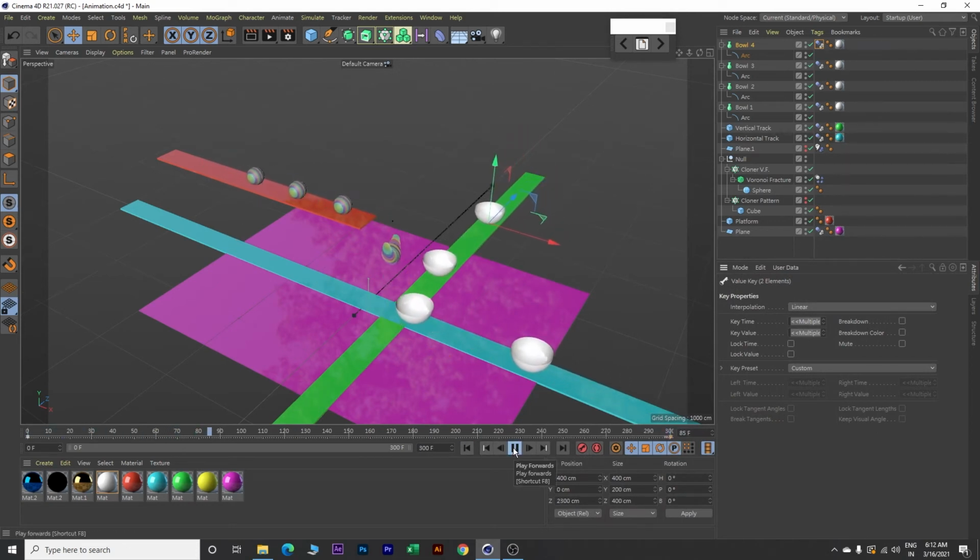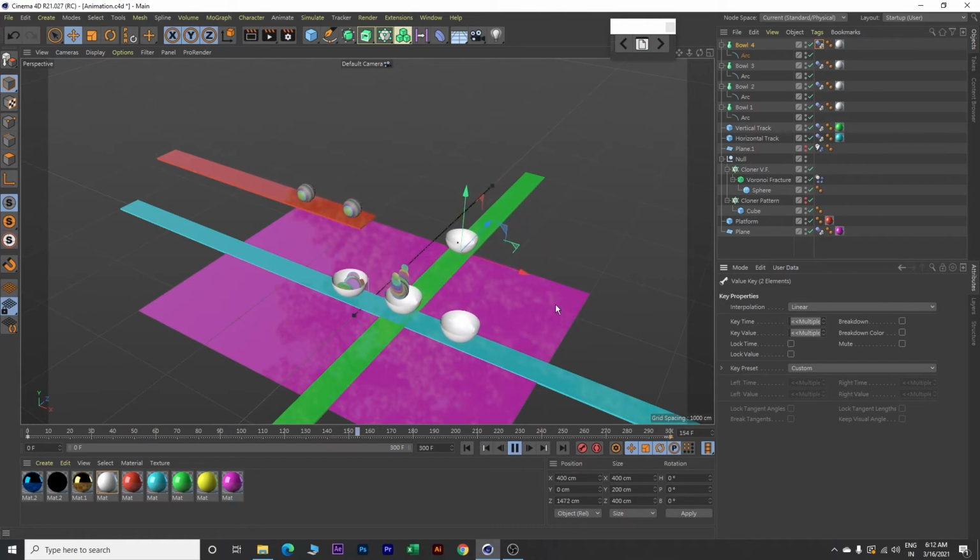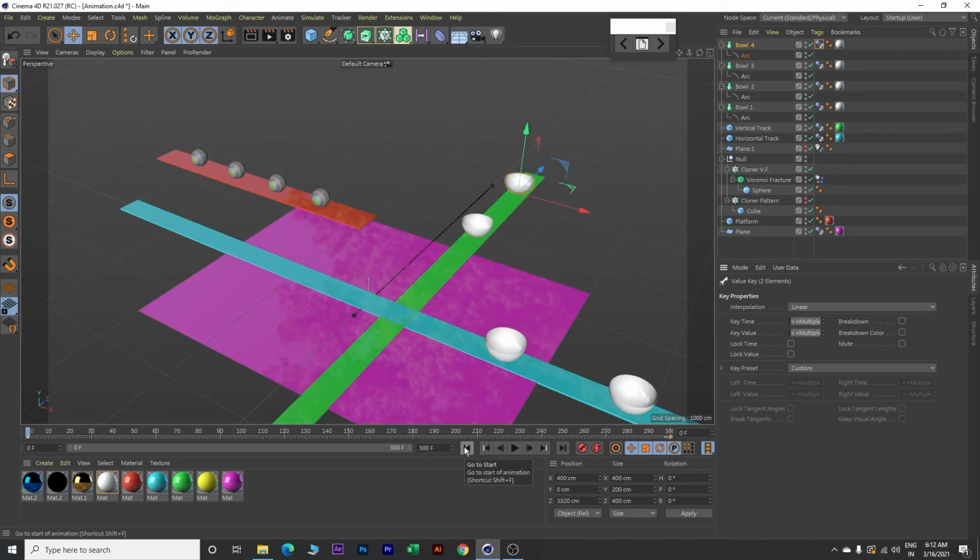So this is how the animation looks like. These are falling good. This is also good. And lastly, the bowl 4 is also looking good. So stop the animation, go back to frame 0. Now we will create some scene setup to make this look good.